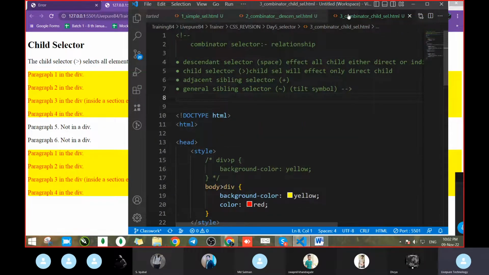So what is this one? Child selector. Okay, so we discussed three in total. One was the simple selector. Second was the combinator selector. In combinator, we discussed the descendant selector, which is space based. Second, the child selector, where the greater than symbol is used. Fine. Next is the adjacent sibling selector.